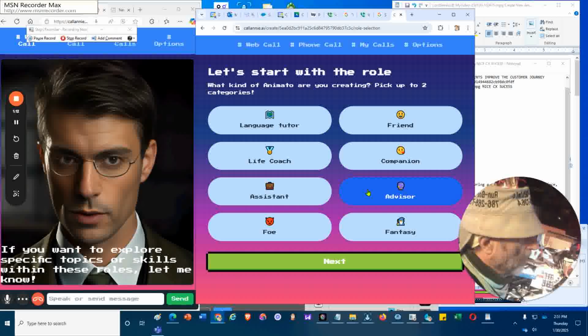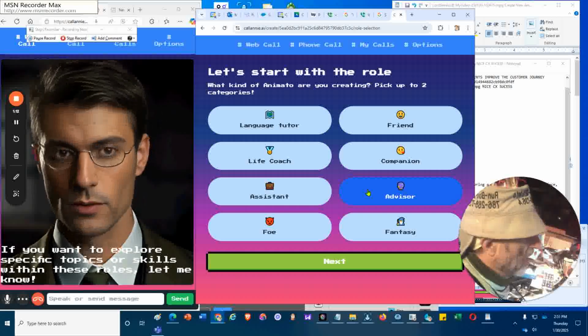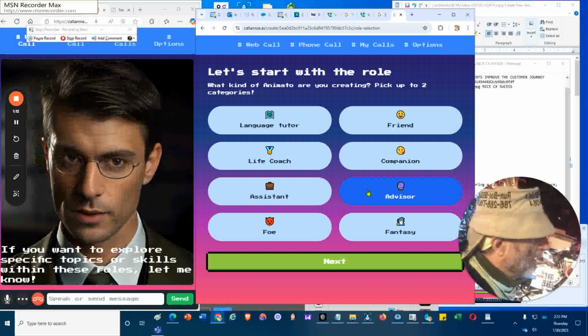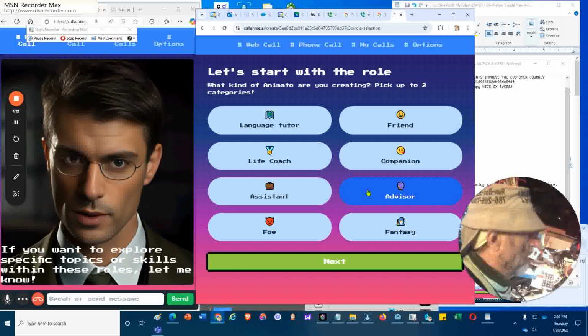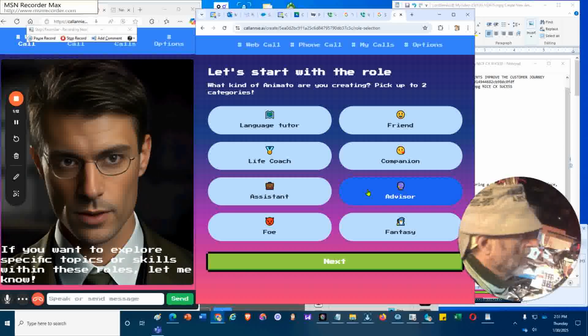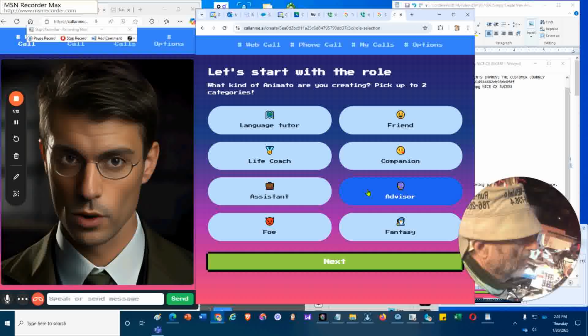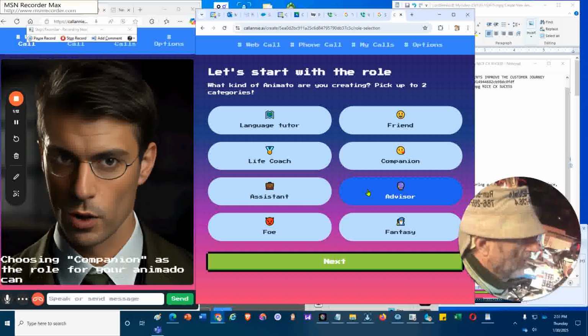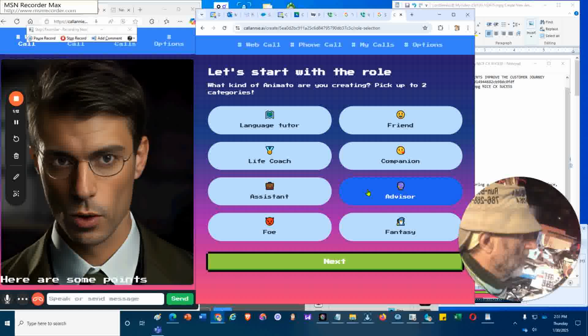And what do you think about companion? Choosing companion as the role for your animato can be a strong option. Here are some points to consider.